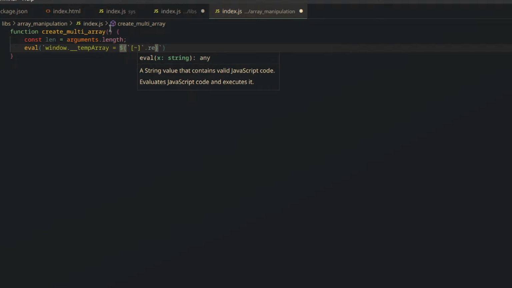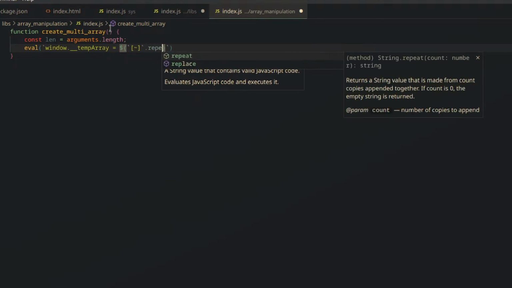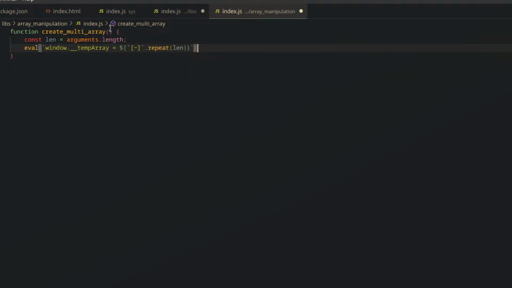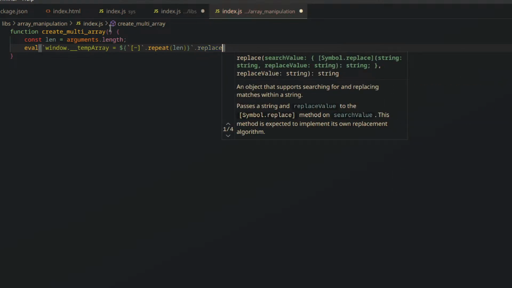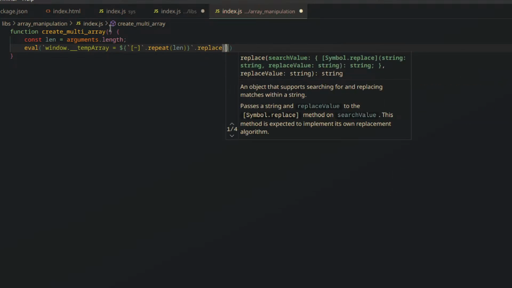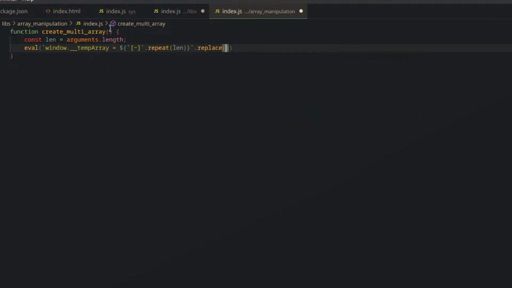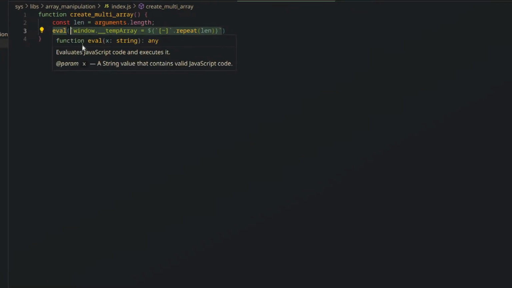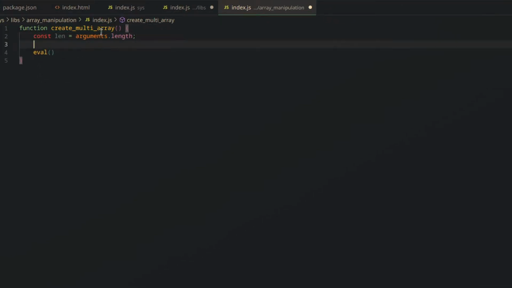Yeah, so we're gonna have to do a squiggly, and then we'll do repeat len dot replace. Okay, yeah. Okay, here's what we'll do. This is interesting. This is a fun little thing.